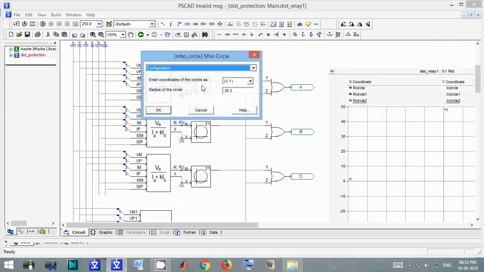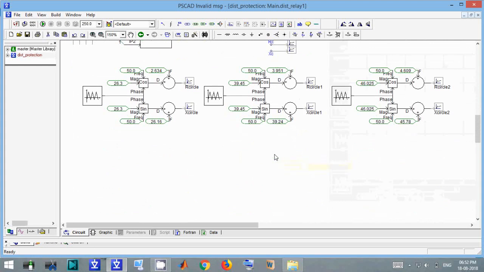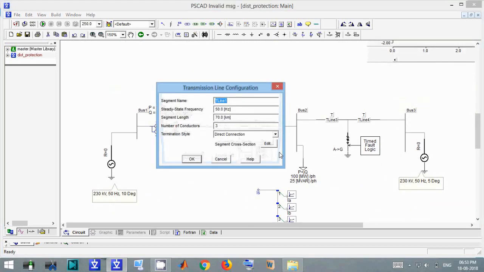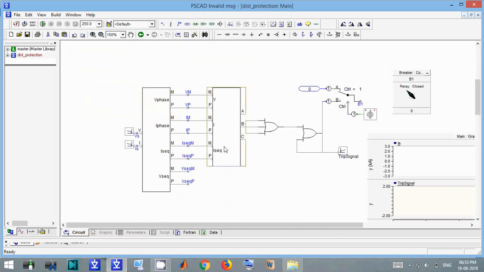Now we need to model the mho circle. This is the modeling of the circle. This is for zone 1, this is for zone 2, this is for zone 3. Our transmission line positive sequence impedance we can calculate from here: this plus j of this, multiplied by 100 kilometer, for 100 kilometer.